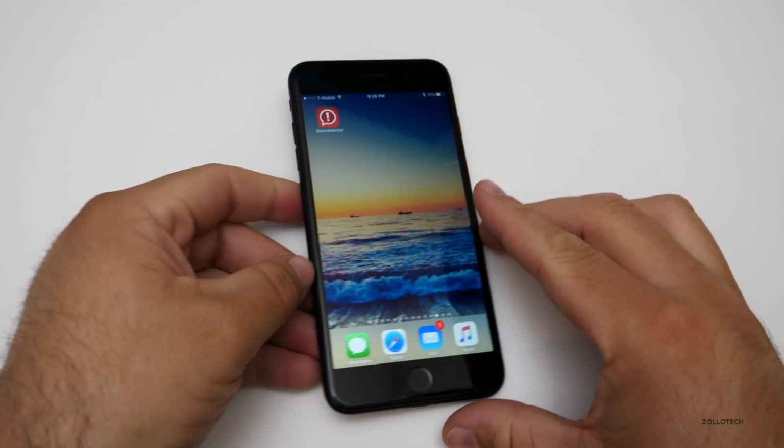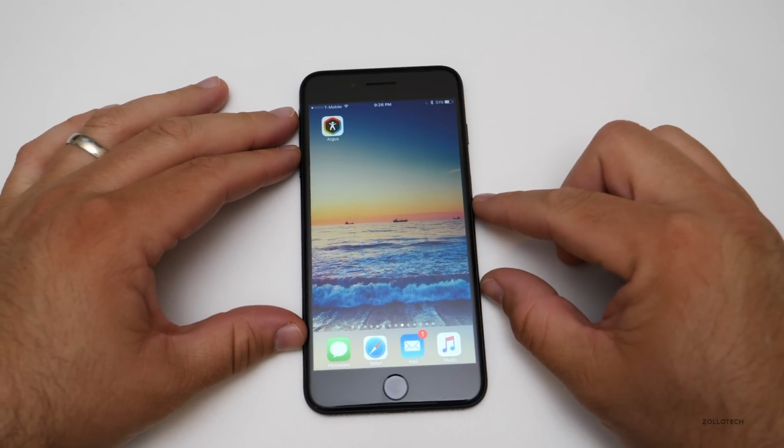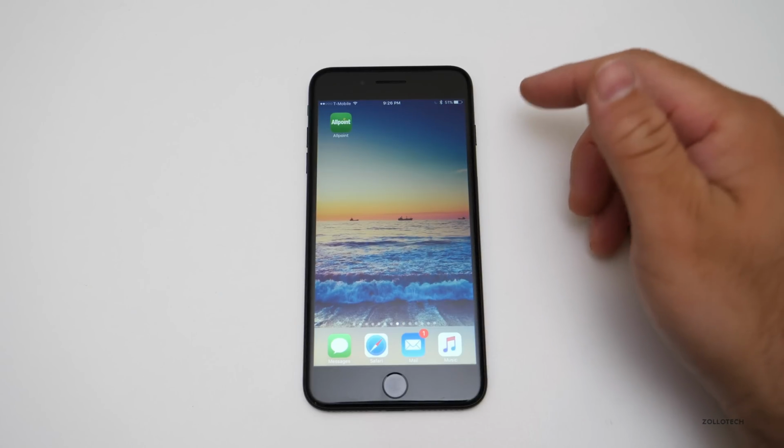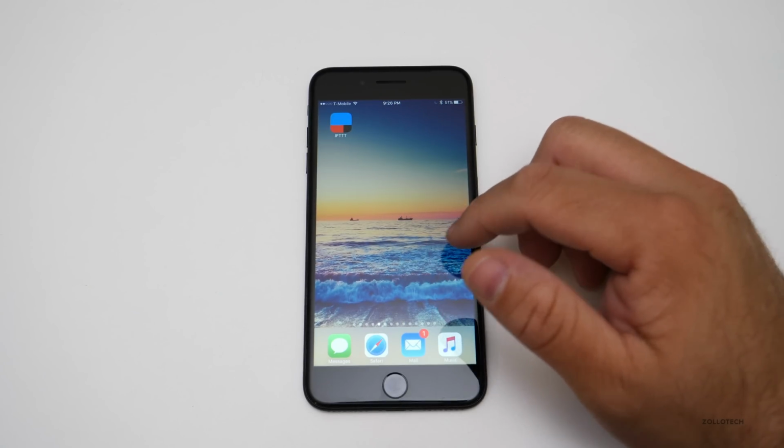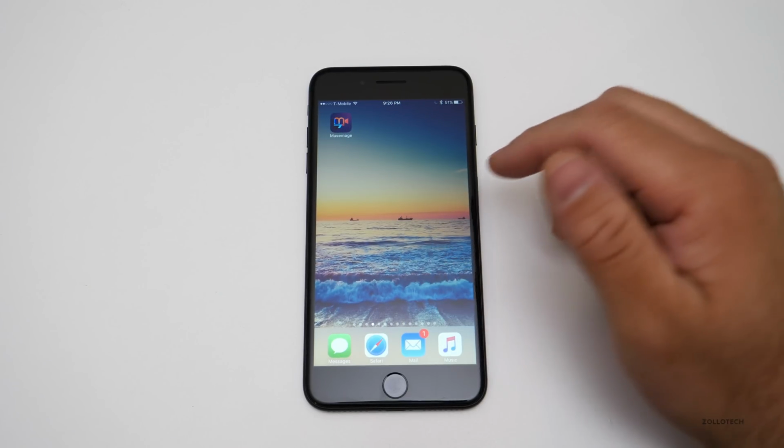So those are the top 10 apps with one bonus thrown in that you suggested, and thanks to everyone that sent that in. I really appreciate it. They're pretty unique apps, some of them, and I'll probably keep a few of them.